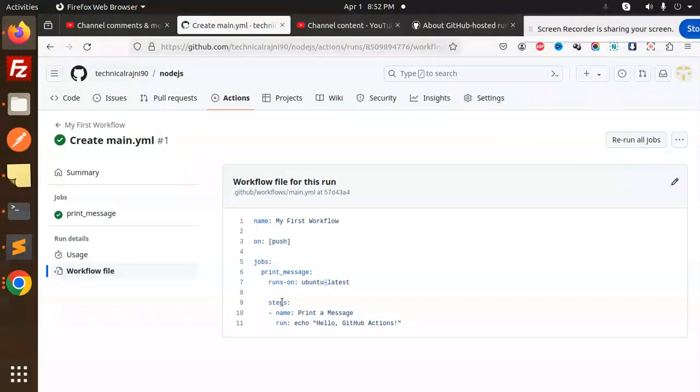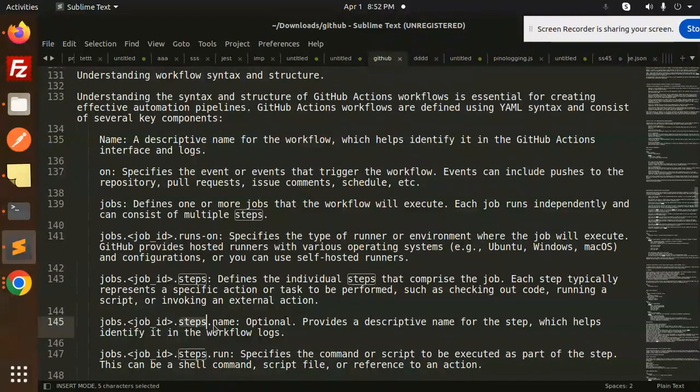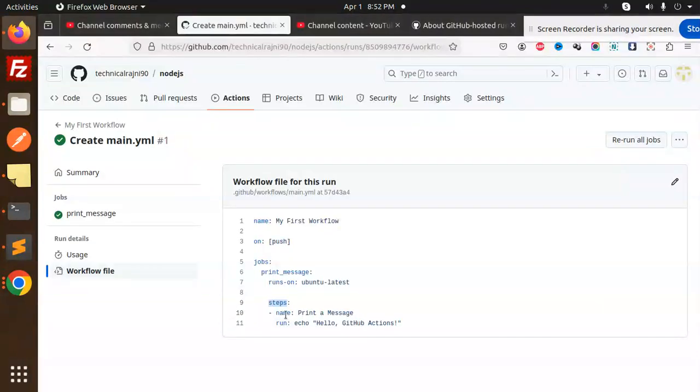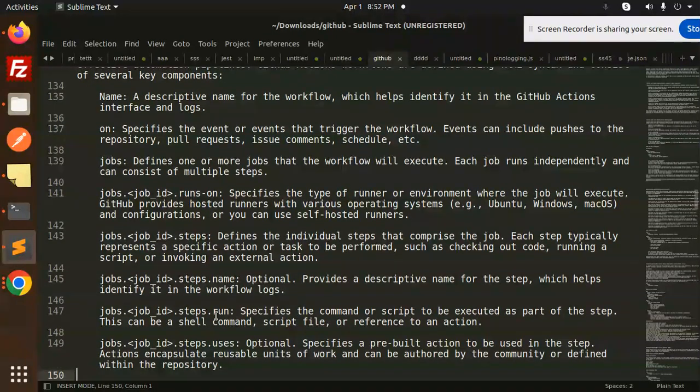Steps define the individual steps that comprise the job. Each step typically represents a specific action or task to be performed, such as checking out the code, running a script, making a build, anything. Then we have steps.name, which is optional and provides a descriptive name of the step, which helps to identify it in the workflow logs.